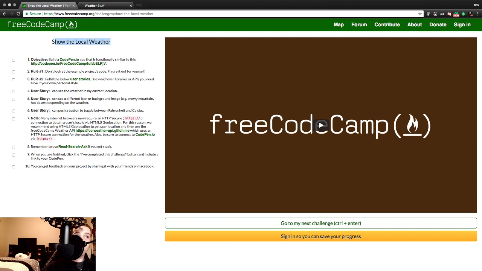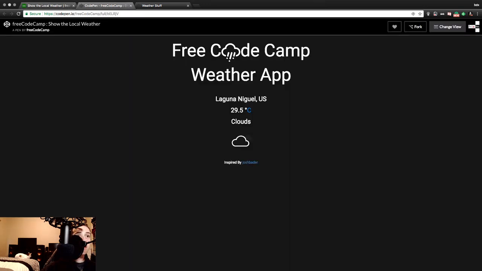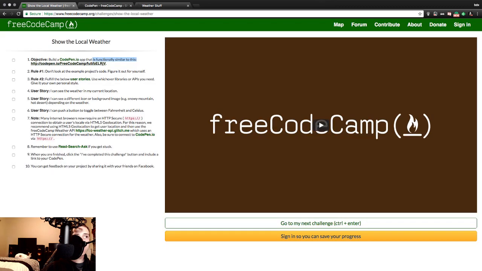From the top, show the local weather. Objective: build a CodePen IO app that is functionally similar to this one. freeCodeCamp weather app, Laguna Niguel, 29.5 degrees Celsius. There are clouds present, 84 degrees Fahrenheit. Way cool. So that's the end goal.